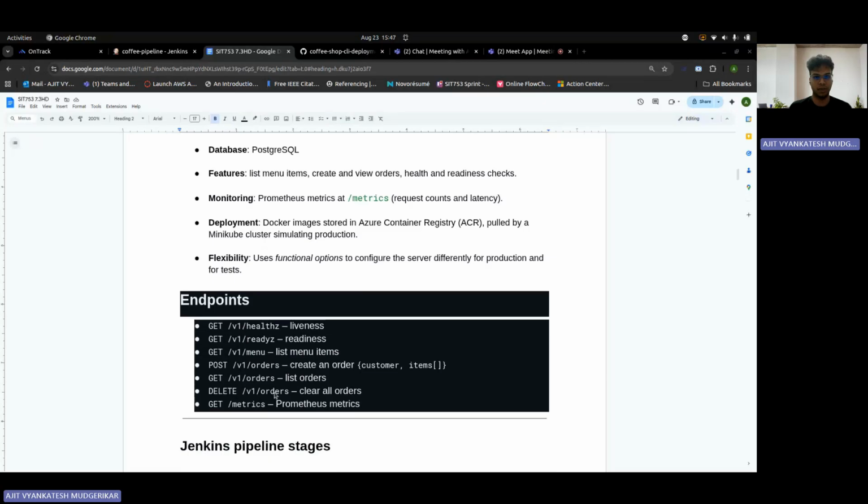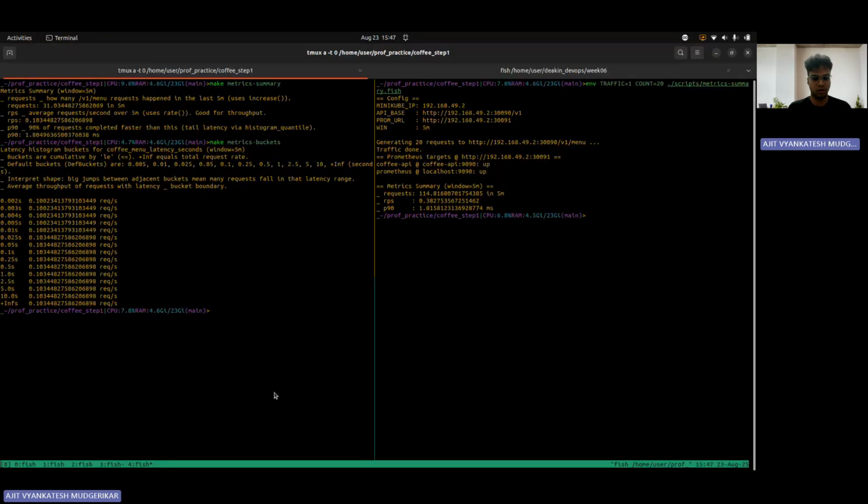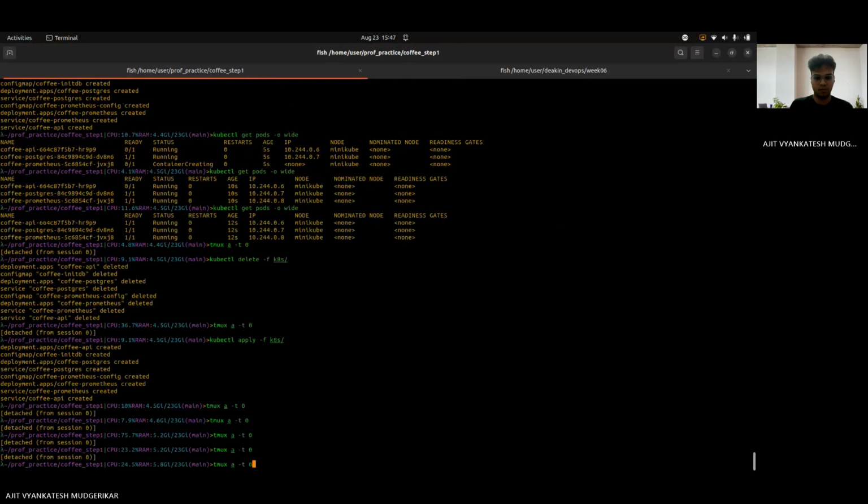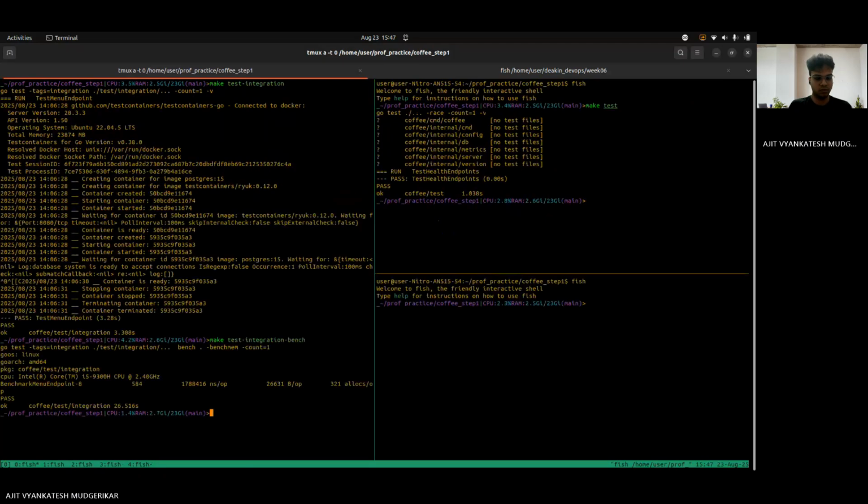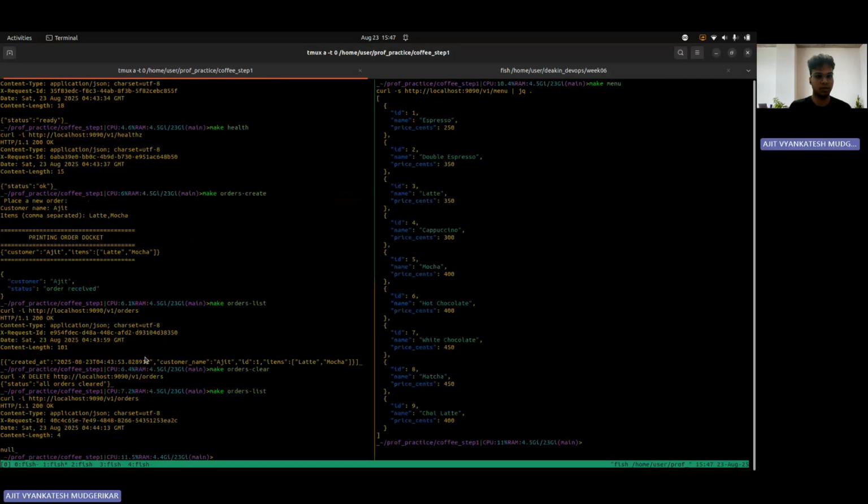I've simplified this with a makefile. I'll go through the output once. Yeah, so this is how the basic application works. We can test the health endpoint and the ready endpoint to make sure the application works.